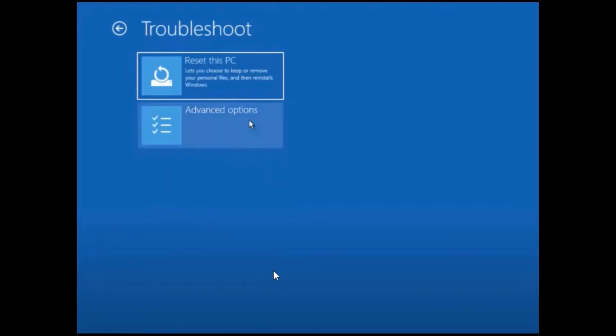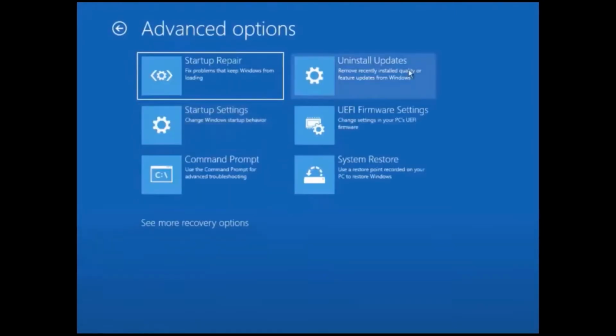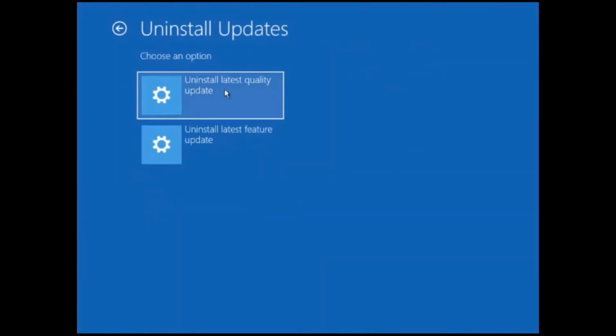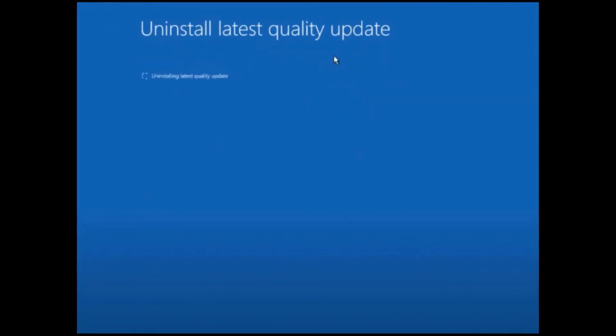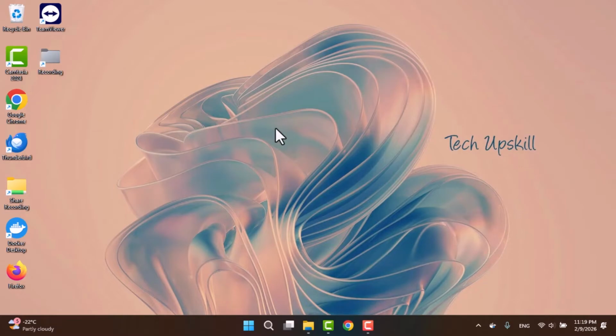Under Advanced Options, click on Uninstall Updates, and then choose the option to uninstall the latest quality update. Finally, click on Uninstall Quality Update. Wait for the updates to be uninstalled. Once the updates have been successfully uninstalled, your computer will reboot. After the reboot is complete, you can check if your issue has been resolved.